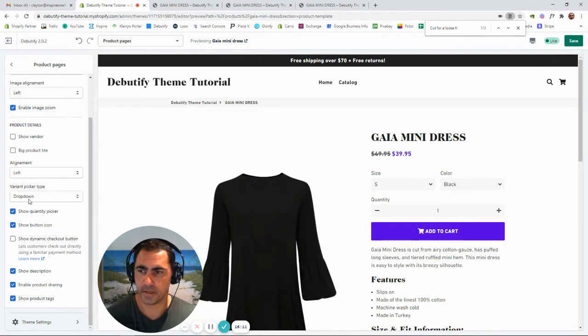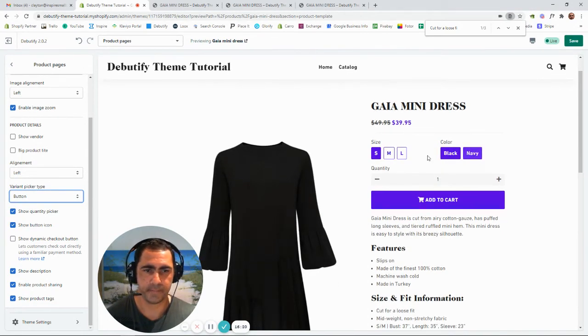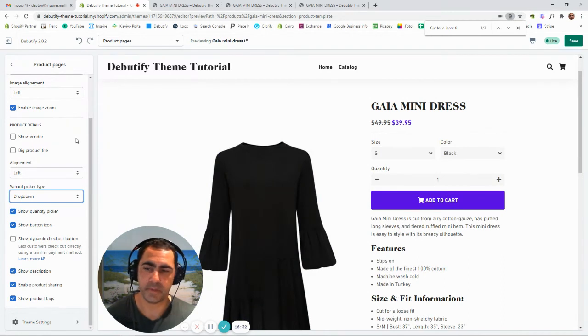Show quantity selector. A lot of the theme templates have this variant picker type drop down or button. So if we click button, see how it's got buttons now. So you can just select which one you want. If you have lots and lots of variants, I probably wouldn't have buttons. If you don't have many, I'd probably have buttons. So it's really up to you. If you have a theme template that enables color swatches, it would be somewhere in here where you can actually enable the color swatches, things like that.